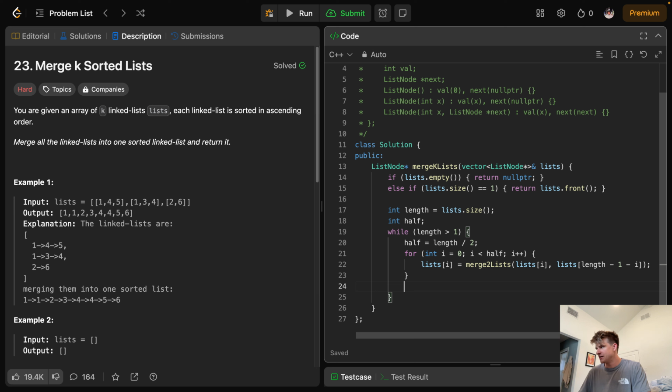And then after that, we need to update our length variable, right? So that length marker will become length divided by 2, but we have to account for an odd number of lists, right? So we really need to add 1 there. So like if we had a 9, and we were to just divide that by 2, it would give us 4, but we really want 5.